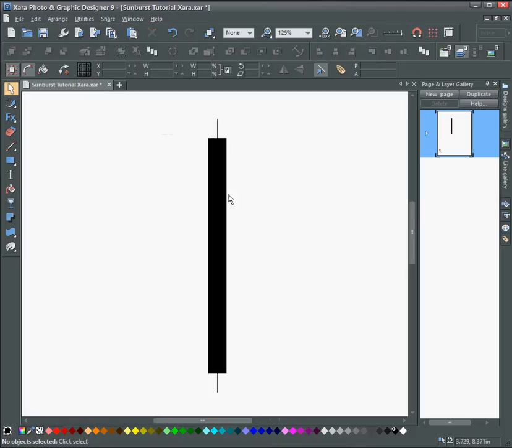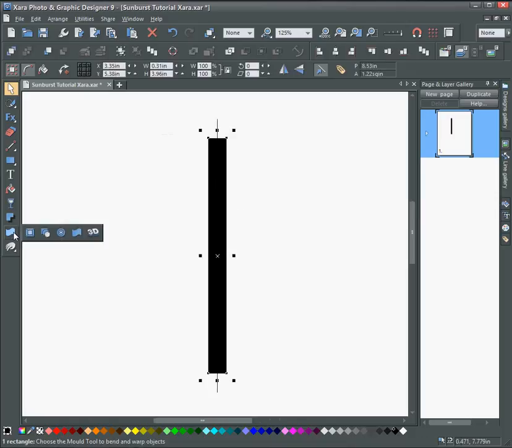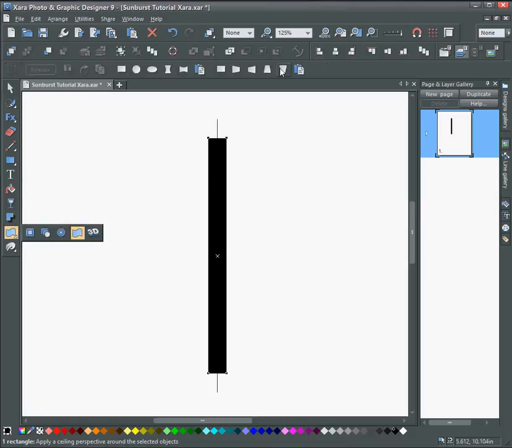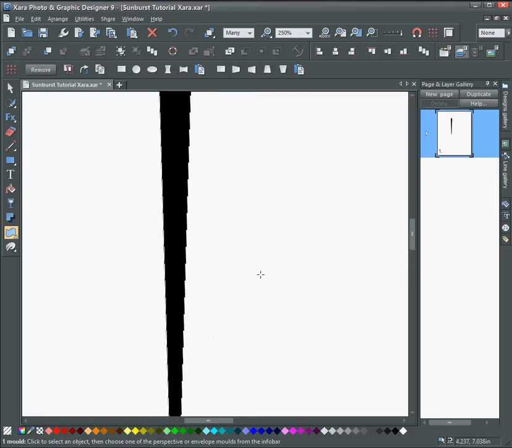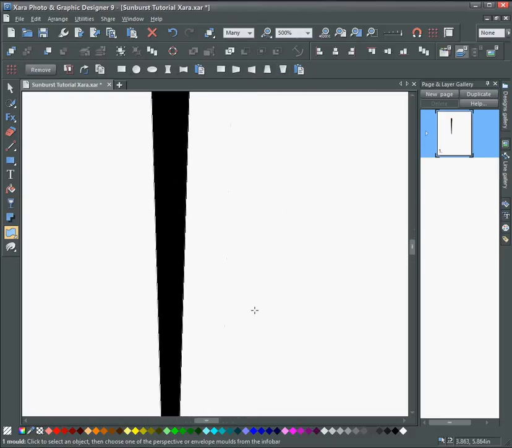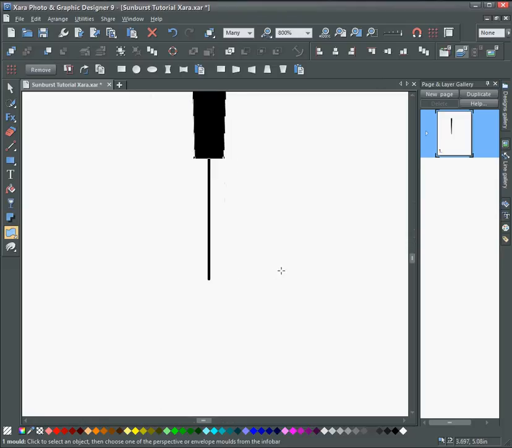Now I'm going to apply a mold to this, make ceiling perspective, and then zoom in on this as close as I can get with the control and mouse wheel.